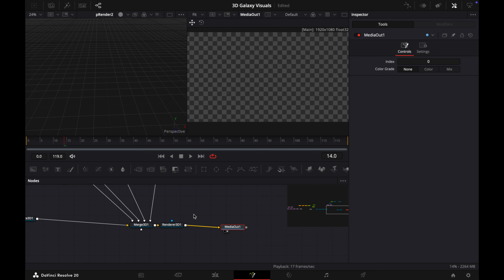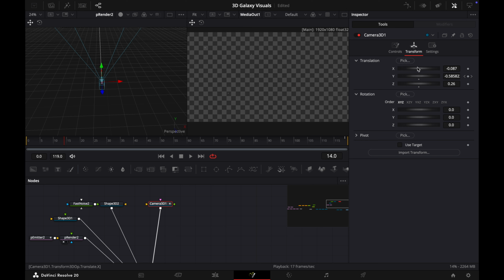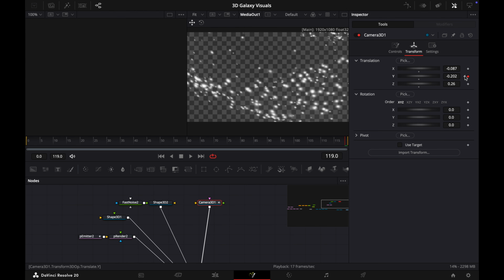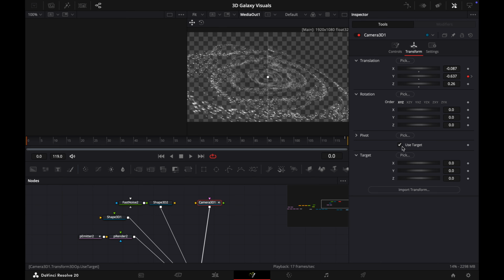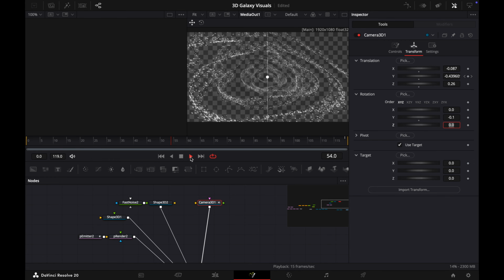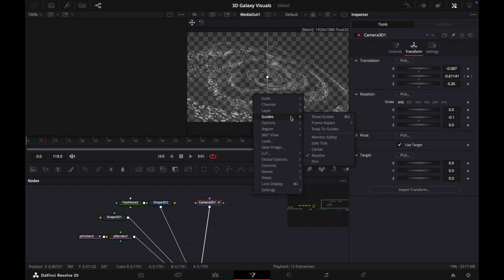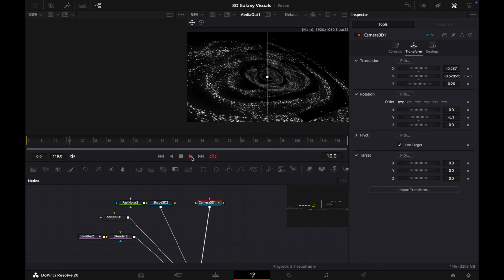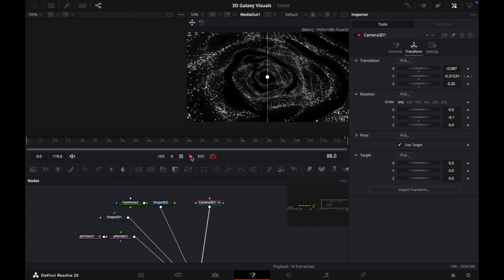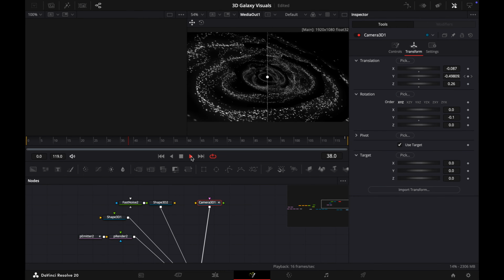Okay, we have made a mistake here, so in the camera we have to make sure that you have checked the use target option, otherwise your subject will be defocused. Now our main subject is properly in the frame. As you see, now untick the checkerboard option so the result will be clearer.